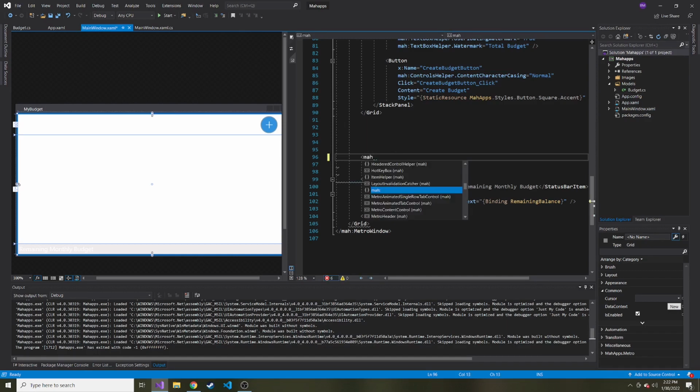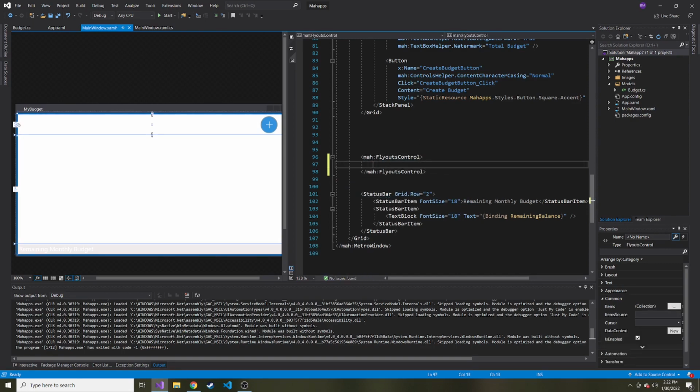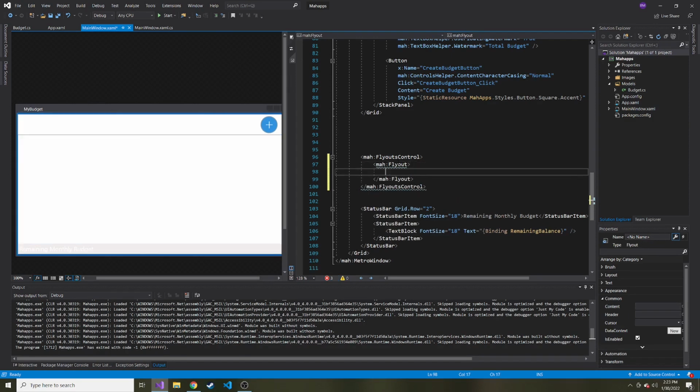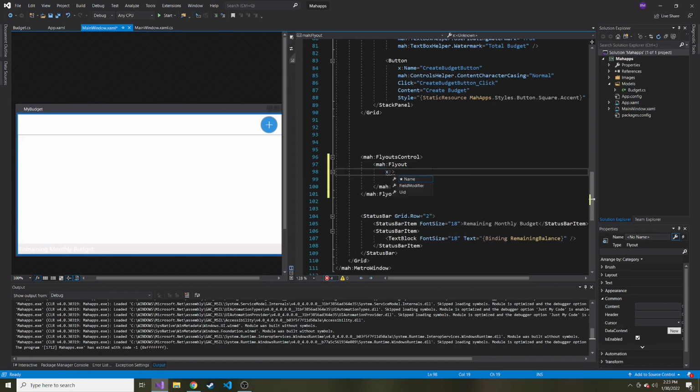So I'm going to say in the Mah namespace, we want the flyouts control. And then inside of this particular element is going to be all of our different flyouts. So if we had more than one, we'd put each one inside of this flyouts control. And then we're going to go ahead and say Mah flyout. We're going to go ahead and create our own flyout. And the first thing I want to do is give this a name. So we can say this is the update flyout.